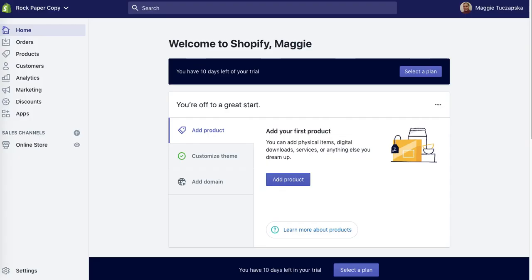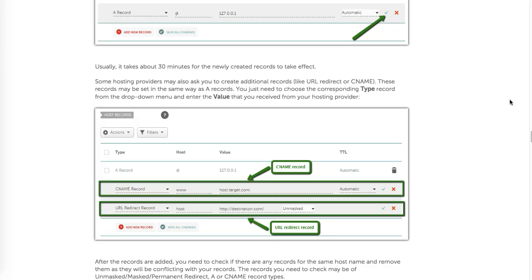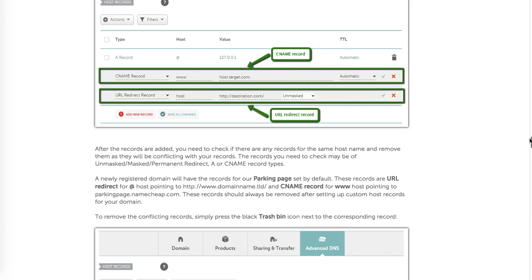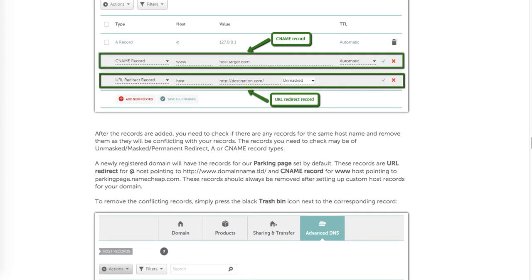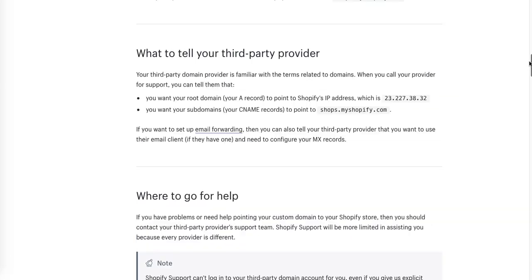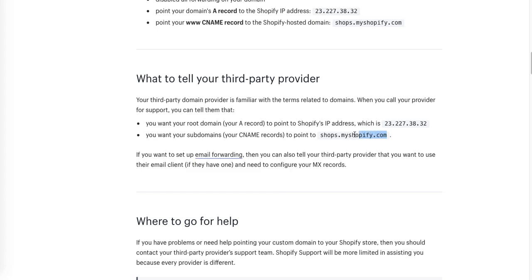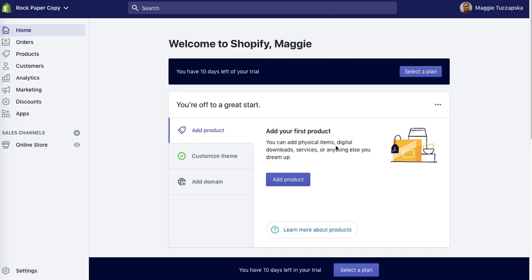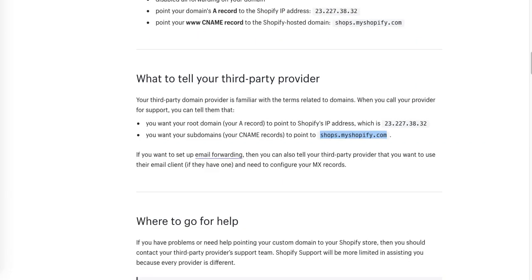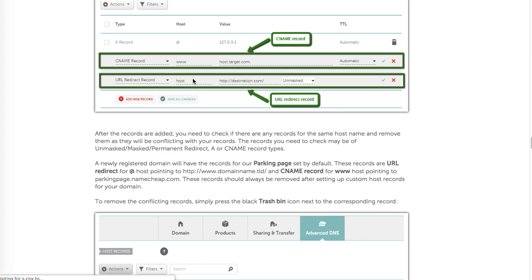And I think we'll need an A record, about 30 minutes. Okay, I believe I'll need another value, which is this one, CNAME. So add new record, CNAME. Okay, it will be here. Target shops.myshopify. Let me just check what kind of host to put here. It will be explained in this guide. So just host.